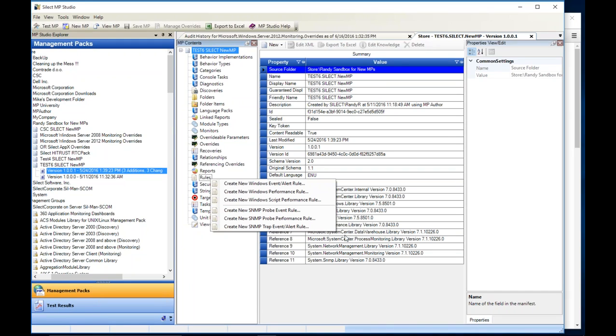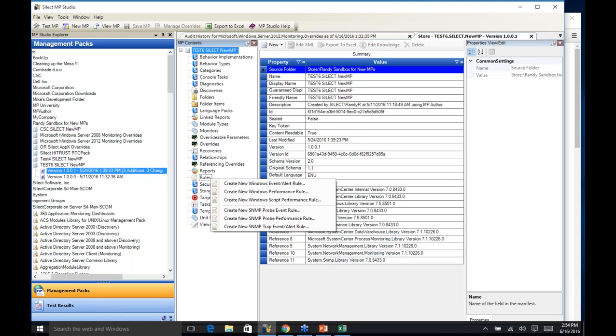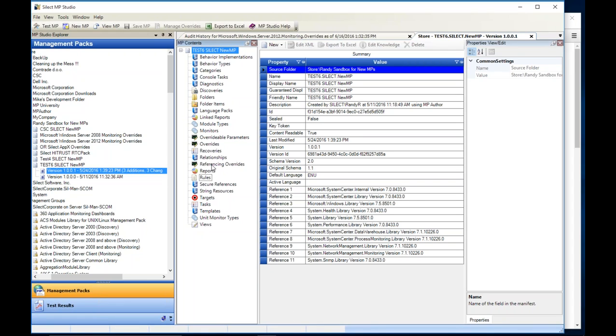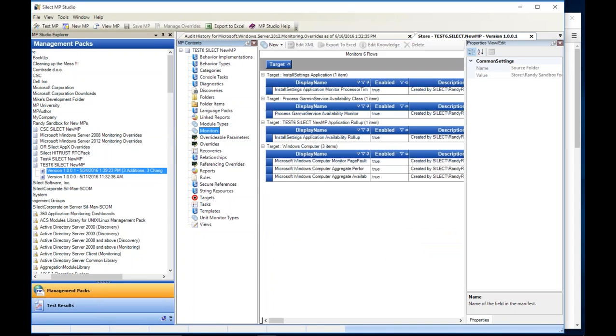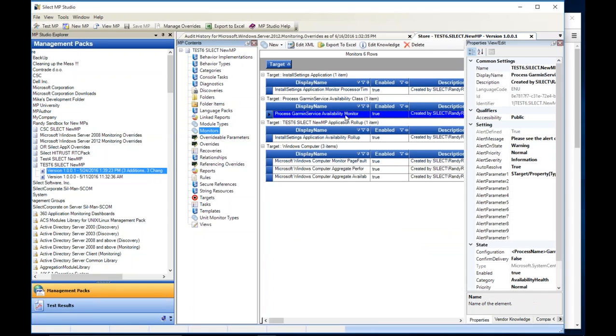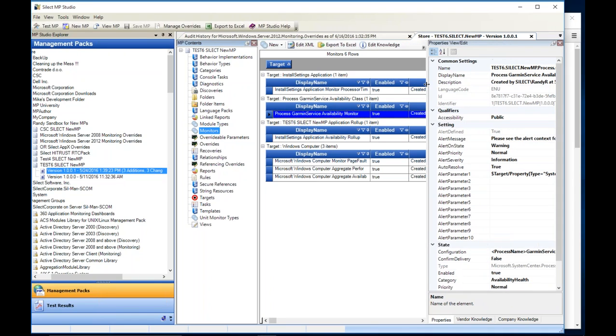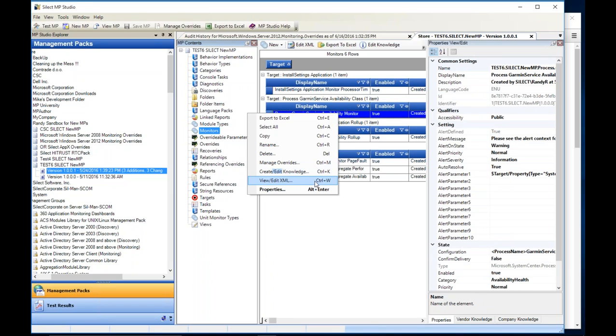I won't be doing any development here, but I do want to show you some of the other features that are available. Number one, if you make some changes to a management pack that you've authored, and maybe I'll just try a quick change here. I'll pick monitors and I'm going to randomly select one of these, and then over on the right side you can see there's a properties view edit. Anything there that's bold I can edit. There are other ways to edit as well. You can right click and go into the XML and make changes there as well.